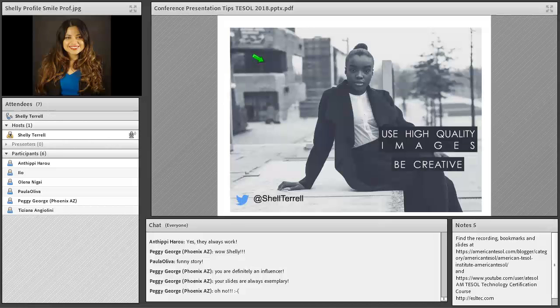So for some instances you'll have that, but you want to make sure that for the most part, you try to avoid having several bullet points in each slide. You can quickly go through each one as well. So you can see here how I'm changing it up.